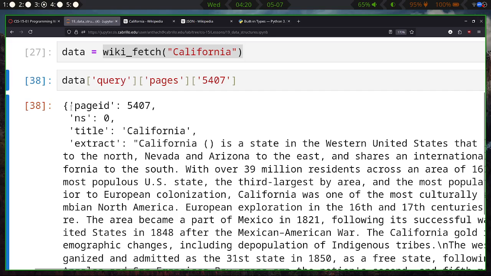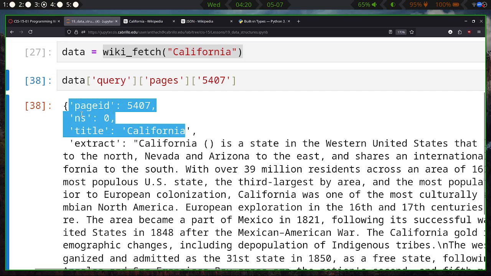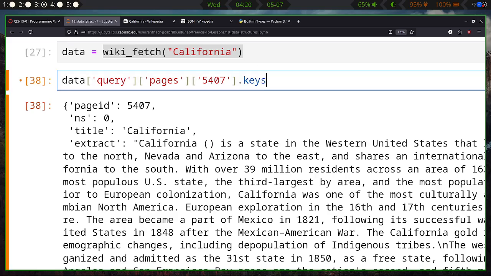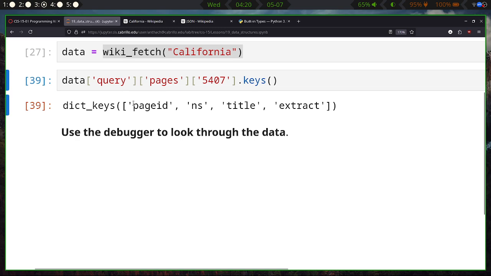If we look at the keys, we're going to see 4 different keys now. One is the page ID. One is, I don't know what NS is. We got title, California, and then extract, the summary. So let's look at the keys here. We look at the keys, and we see 4 of them.